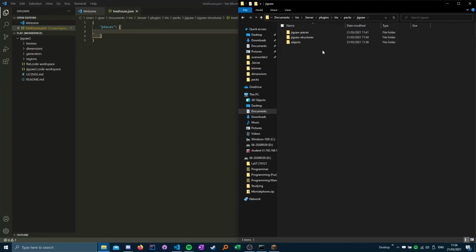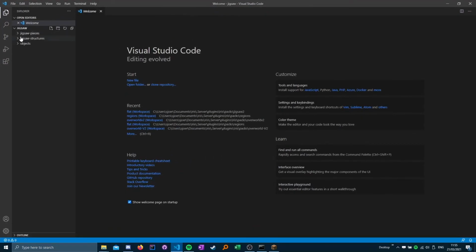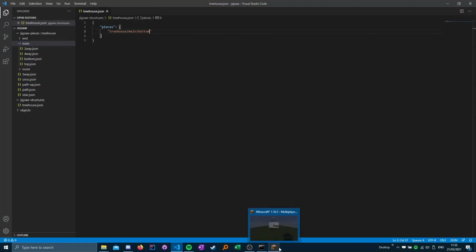Let's actually make this a little bit easier and open this as a VS Code folder. Then we can see the pieces here. So as pieces, we're going to do treehouse dash main dash. Actually, yeah, we have to do the bottom, dash bottom. All right, we save this, and then we can specify a couple more things here.